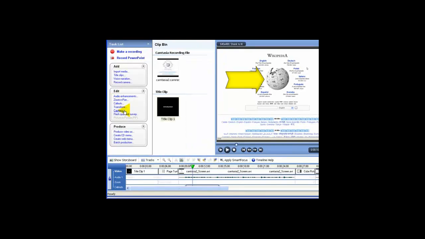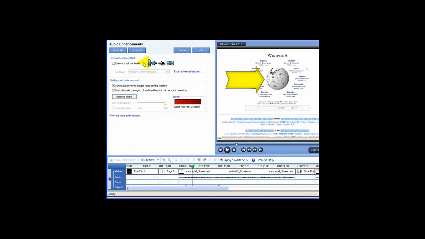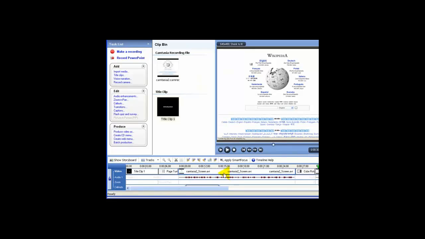I'd also suggest you take a look at the flash quiz and survey at later dates as well, and also the audio enhancements that allows you to strip out some of the bad sounds in the background if you want to by evening out the volume. You can make it automatically detect noises and remove noises, so we hit that. It will run through the video and it will pull out the little bits of video that it feels are not relevant, and we can hit OK. And that's it. That's our video that we've been now editing, that we've played around with.